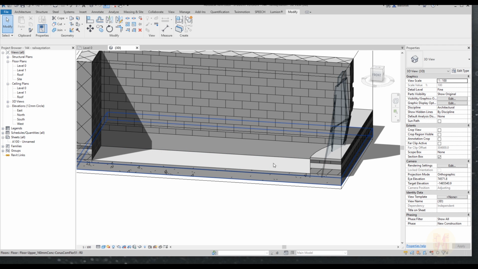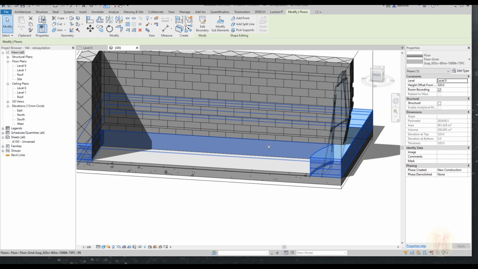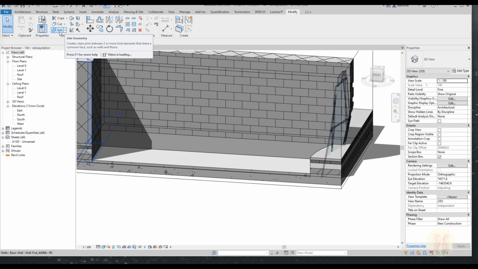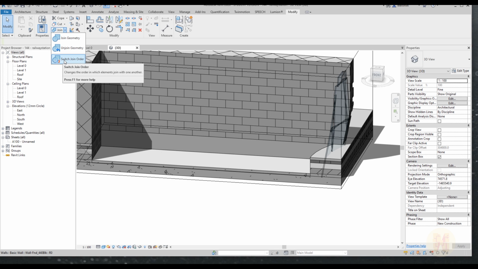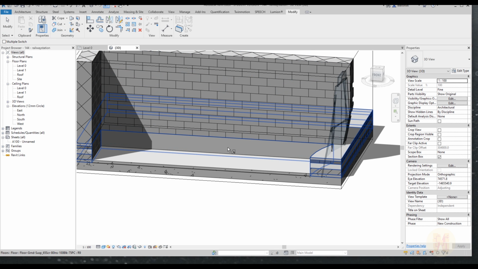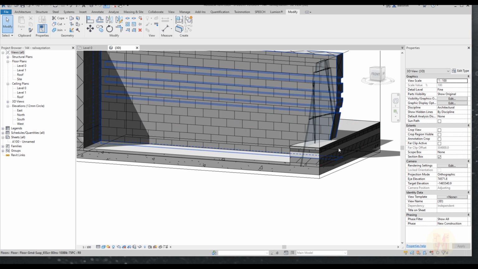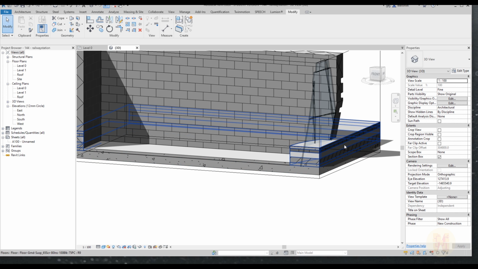Okay, so maybe this is cool because we get here, for example, the floor, as you can see. But let's say I want to continue my brick here. So how can we do that? Go back to Join, find this small button and choose Switch Join Order. Choose one and choose the second. And as you can see, we changed our order, and now here are the bricks and we cannot see our floor.